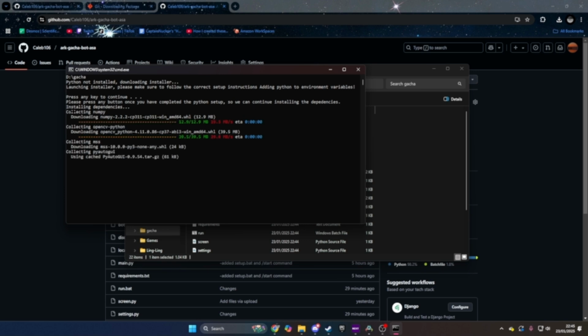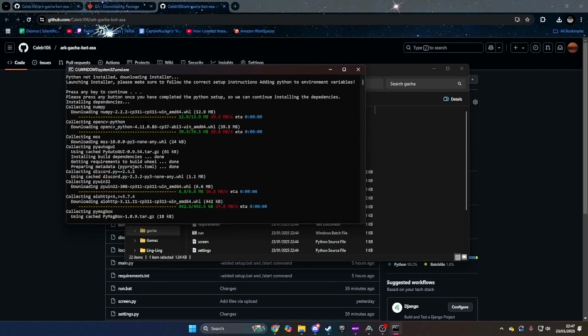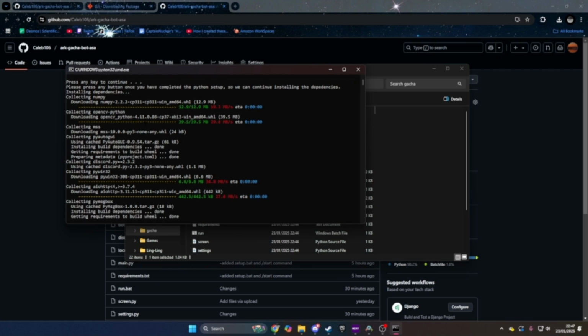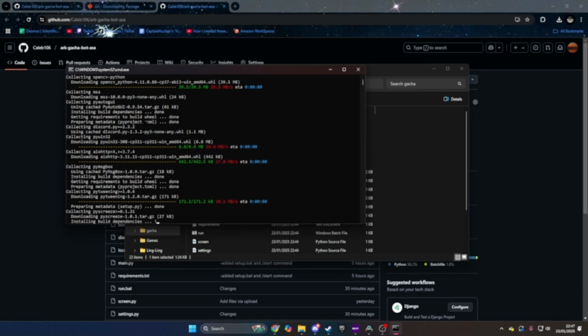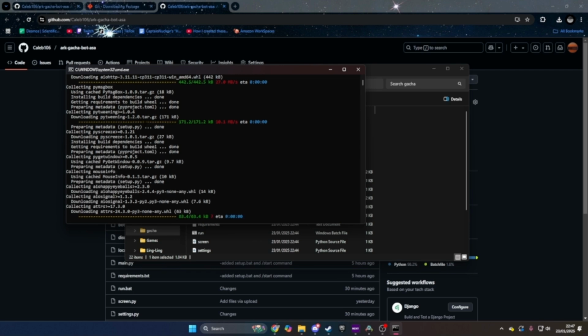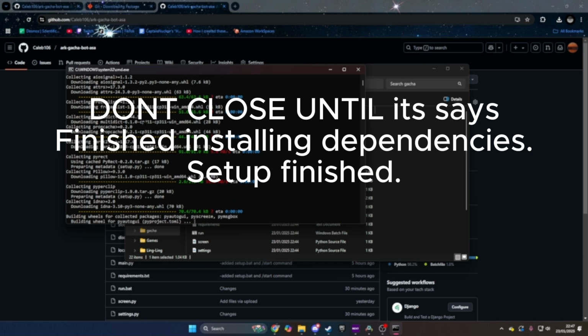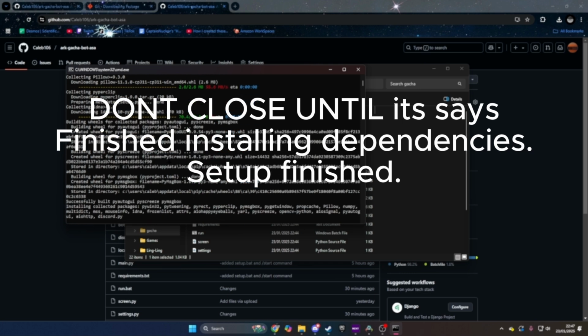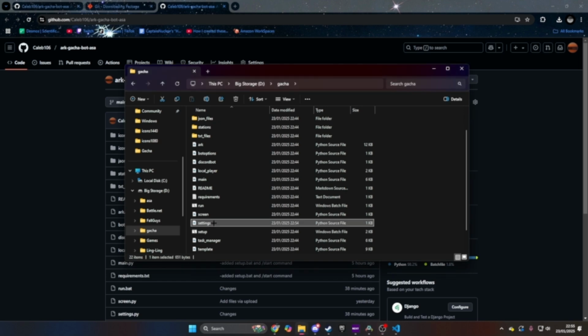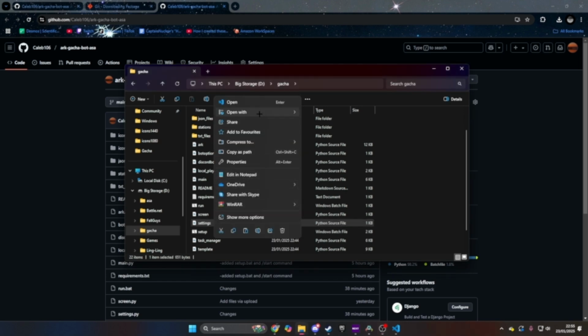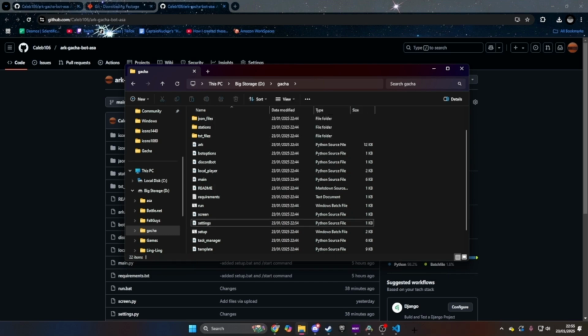Now it's installing all of our dependencies that we need for the bot. This might take a while, so just let it run. Okay, now we finish with setup, we're going to go into settings. Right click, you can either edit in Notepad or you can use Visual Studio Code.